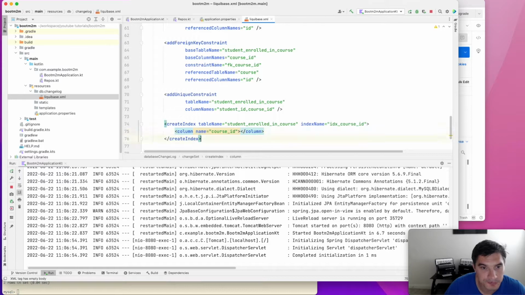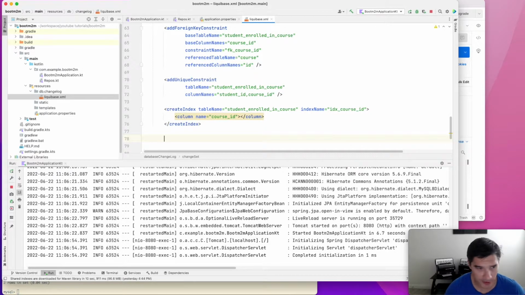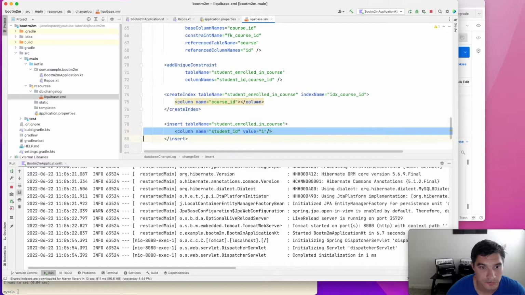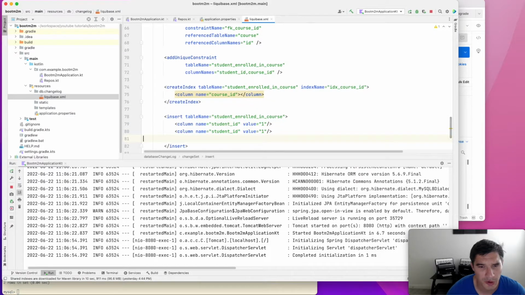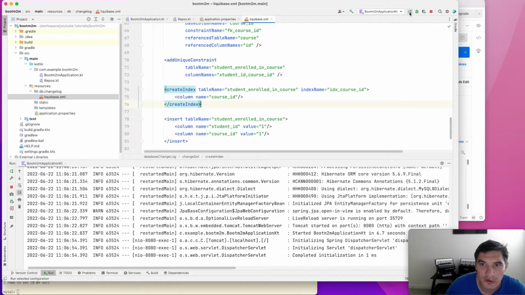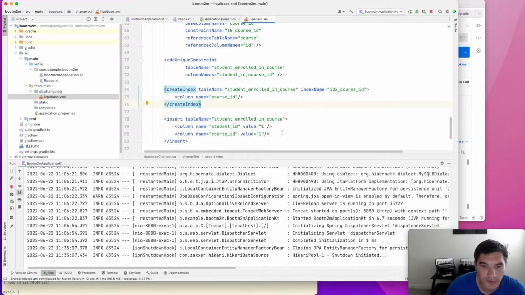Just like that. And also let's insert some values to our join table just for testing purposes. So insert in this table column name, student ID, value, let's say 1. And also, so it will be Alice is enrolled in math, course ID, also 1. In here, this one needs to be closed. Okay, let's restart our project, make sure the migrations work.